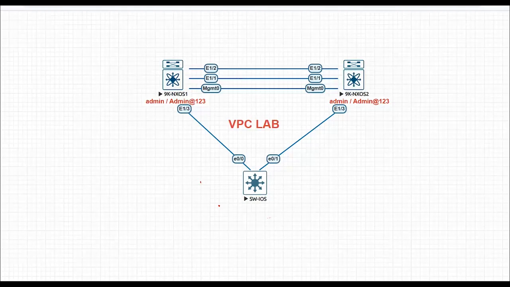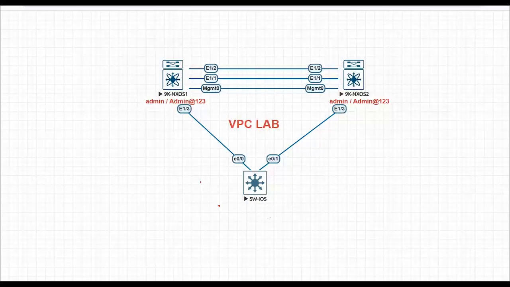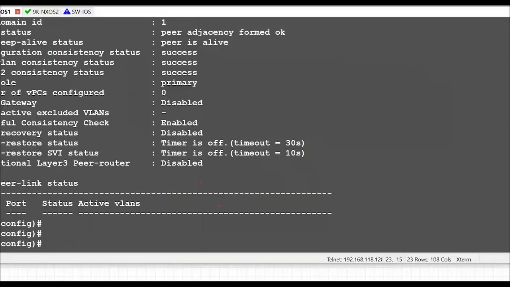Now let's build the actual VPC toward the access switch. This lets the links stay active and forwarding without blocking any port via spanning tree. So let's move on to the next switches.